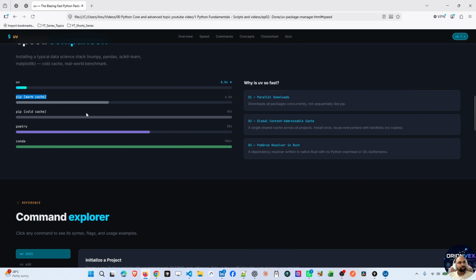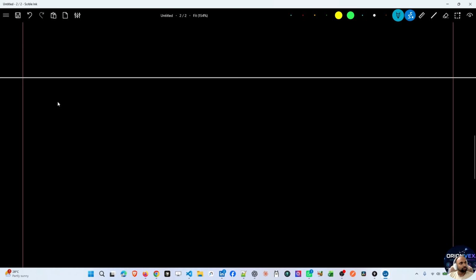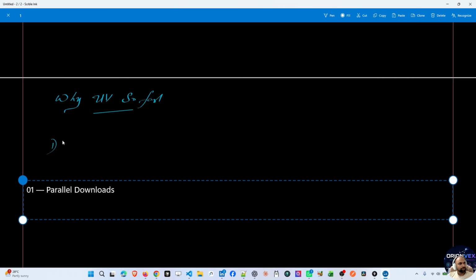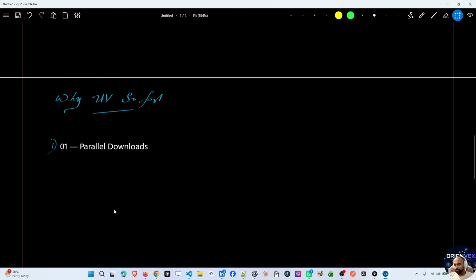Why is UV so fast? The first thing we need to see is parallel downloads. Let's go ahead and see what is meant by parallel download. Why is it so fast? The first thing is parallel downloads. What is meant by parallel download?